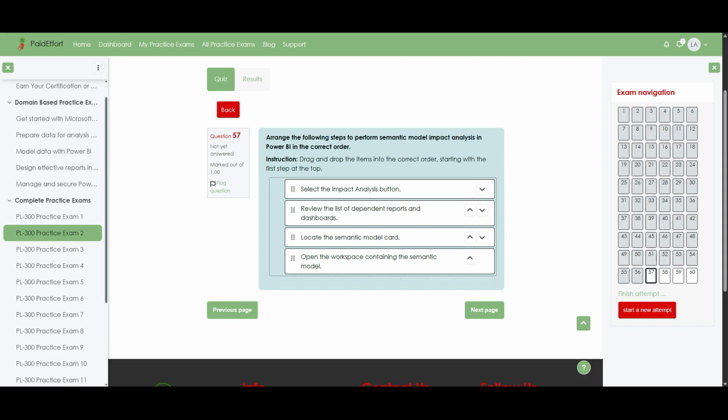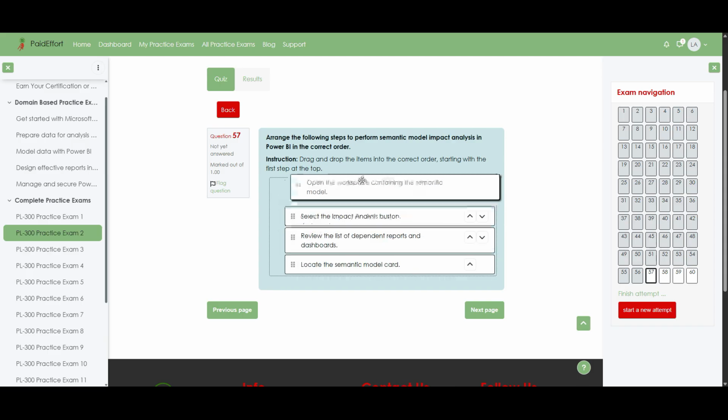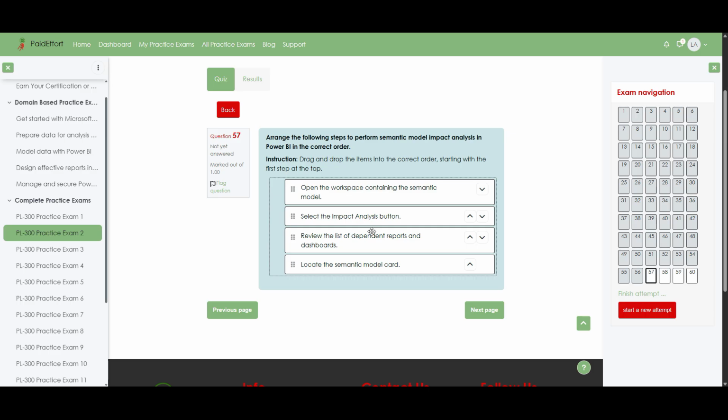Question 57. Arrange the following steps to perform semantic model impact analysis in Power BI in the correct order. Open the workspace containing the semantic model, locate the semantic model card, select the Impact Analysis button, review the list of dependent reports and dashboards. Now let's go through the explanation together.